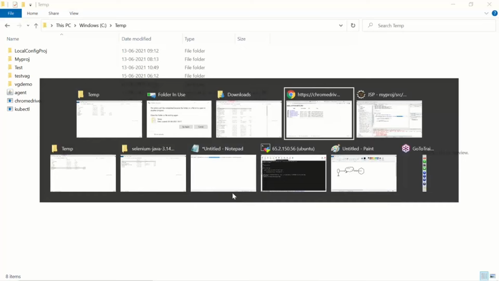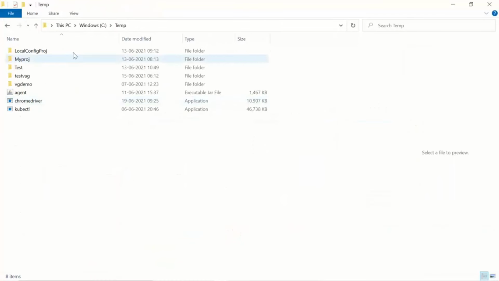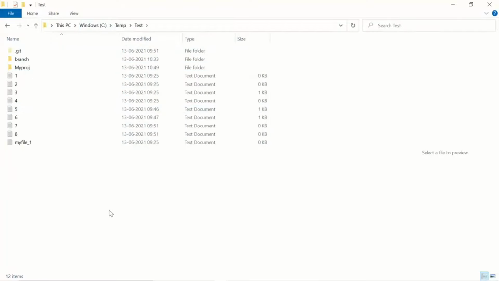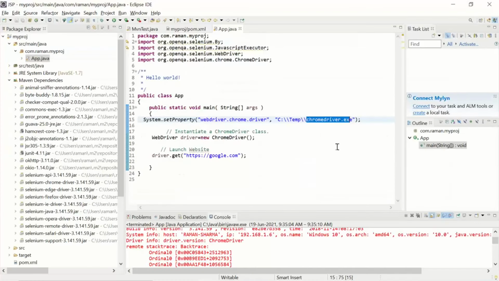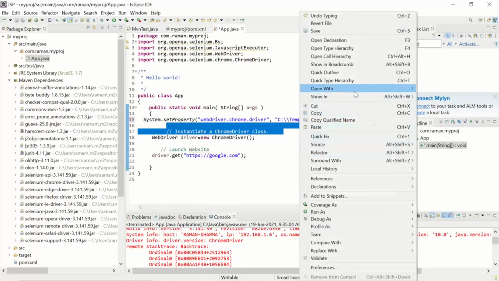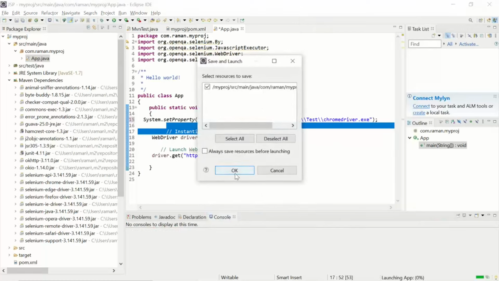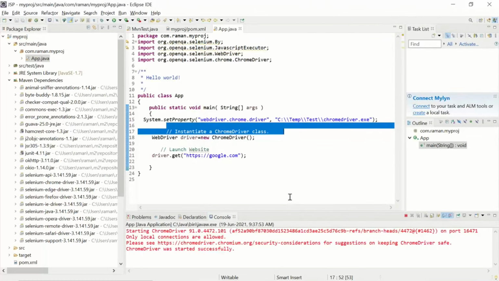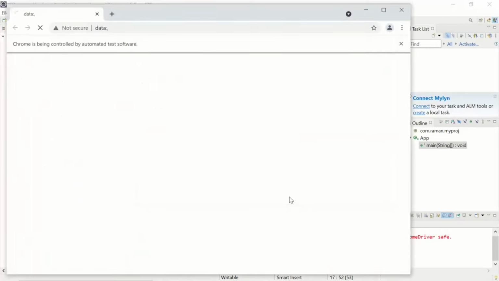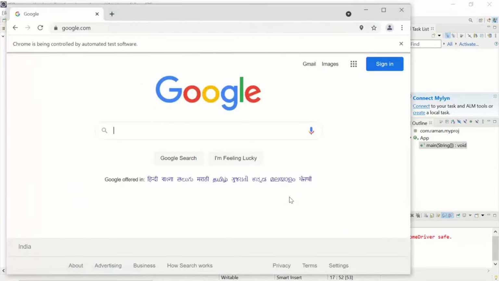Okay, so actually we'll do one thing. We will keep it to some folder. Yeah, because we need to remove that process. So I will put it under the test, and here I will say temp and test. Right. So now let us try this. Yeah. So that was a browser problem, or that exe problem.